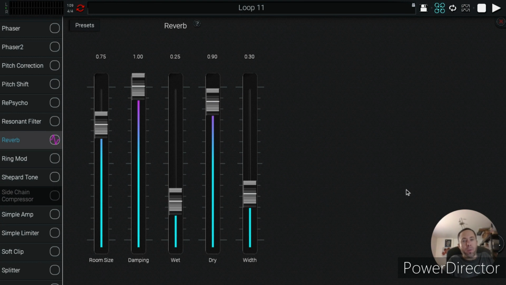How big do you want that room to be? How much do you want those walls to absorb that echo? Do you want a lot of absorption, a little bit? So that's what all these mean. Let's talk about room size. Room size is pretty self-explanatory. It's how big do you want your room to be, or your tunnel, or whatever. When I turn the room size down, you can tell that the echo is much shorter, more compressed. So that's what room size means. How big do you want the room to be?